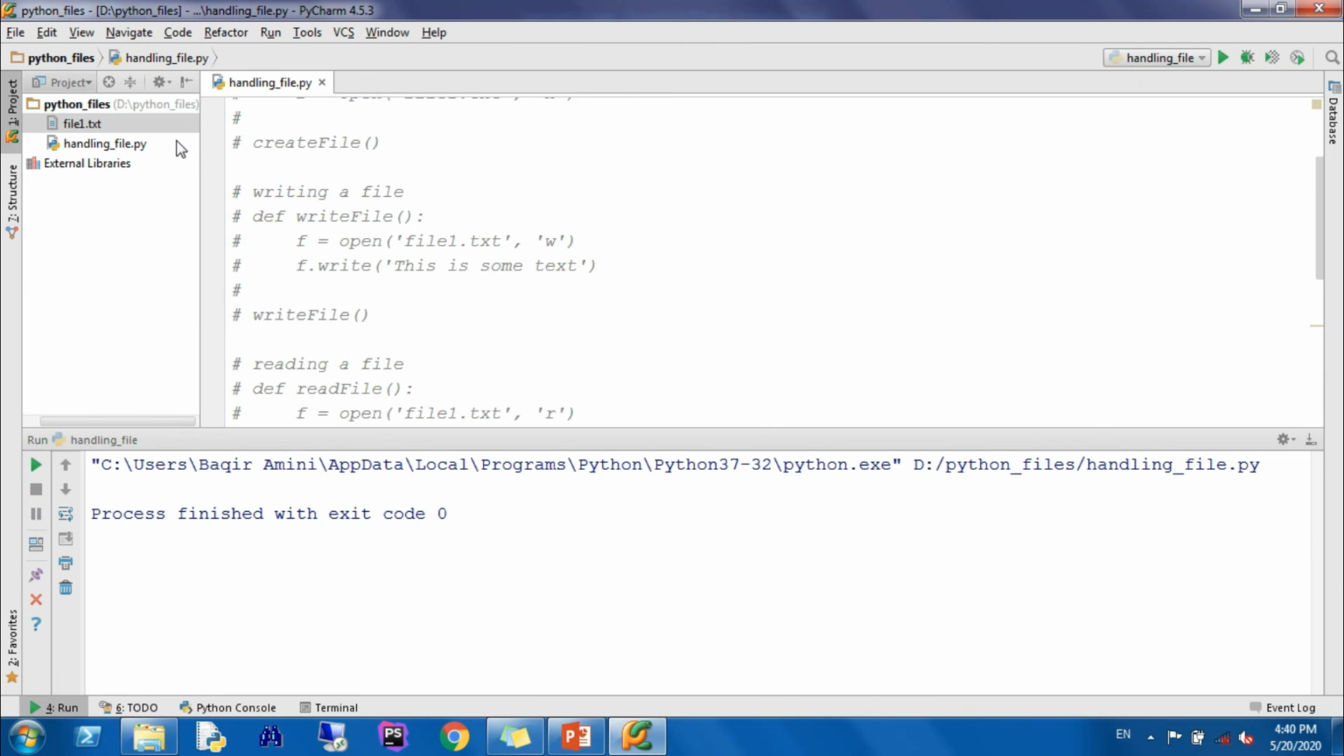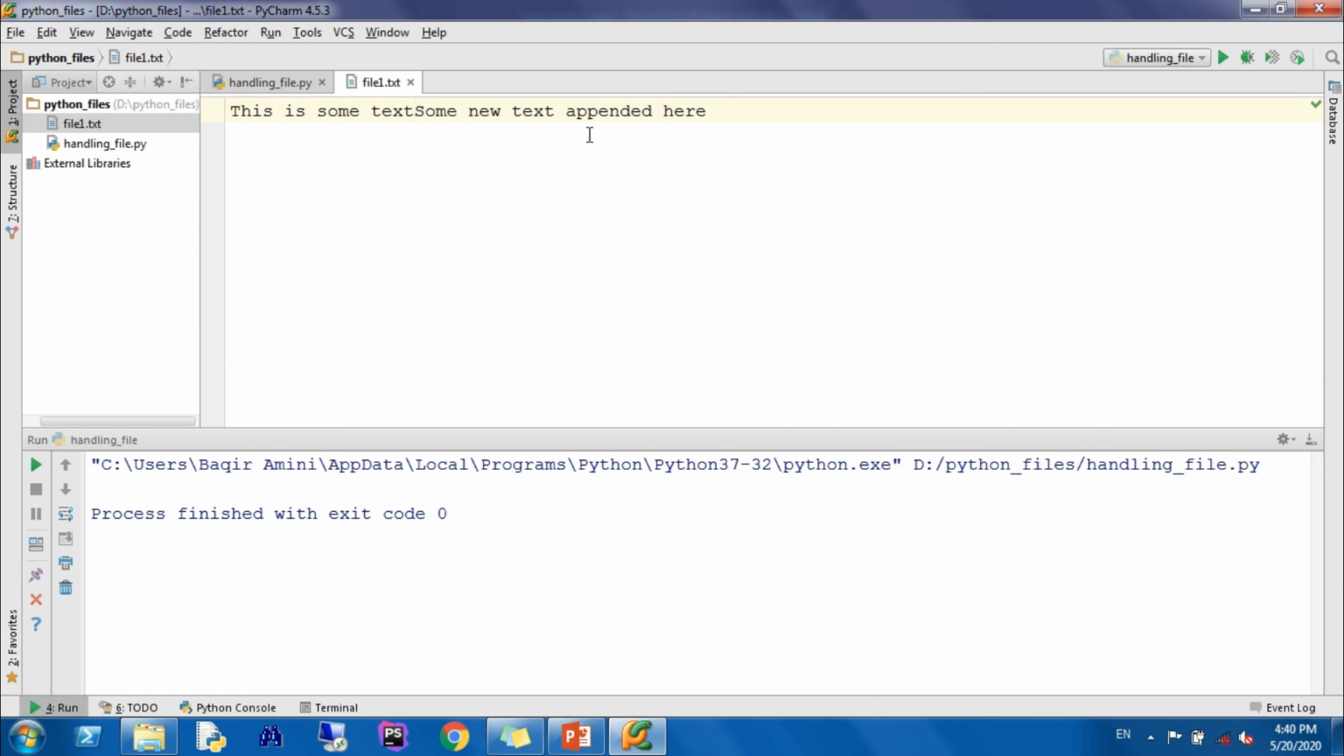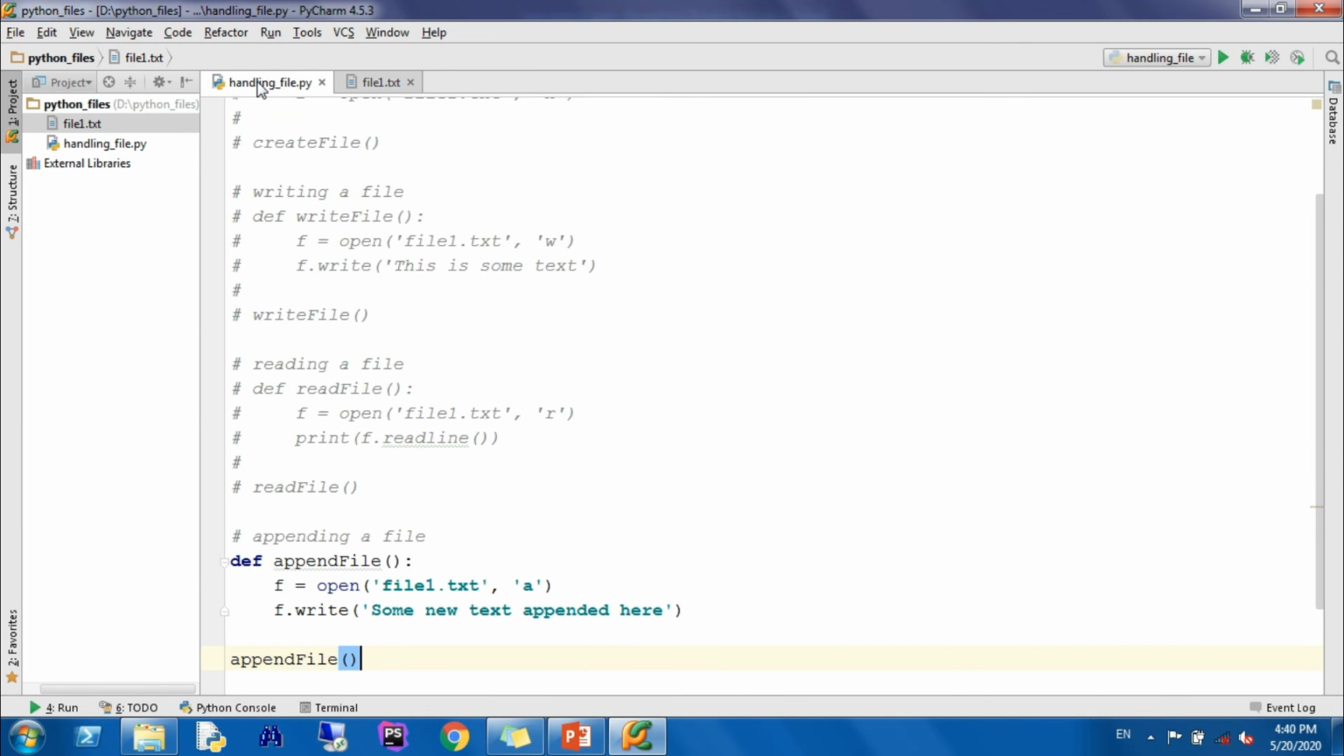Now if we open this file, you see some new text appended here. So this text is appended. Okay, this is for appending.